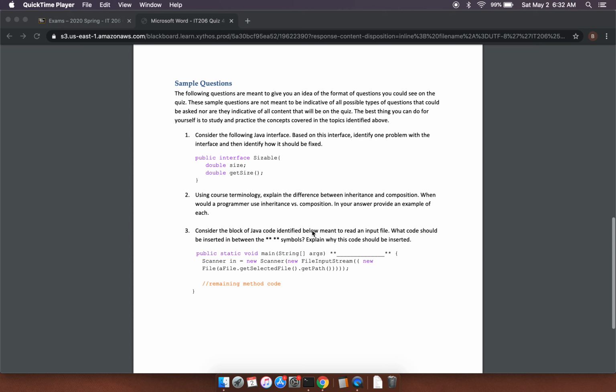And then for number 3, consider the block of Java code identified below meant to read an input file. What code should be inserted between this? Explain why this code should be inserted. Okay, well, so we have a scanner, and then we have this file input stream, and then a file. Okay, so anytime we're dealing with files, we have to handle the exceptions that are thrown, right?